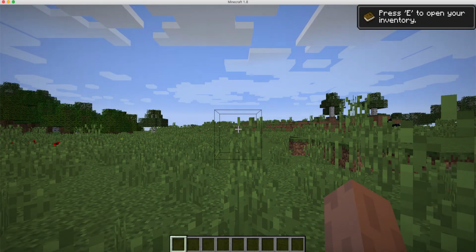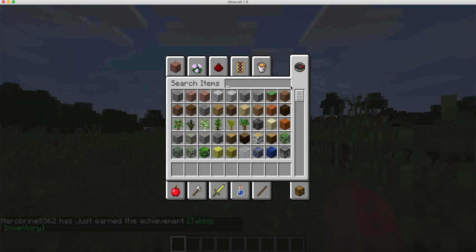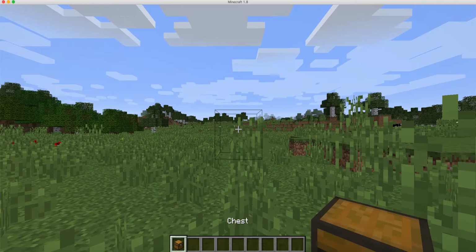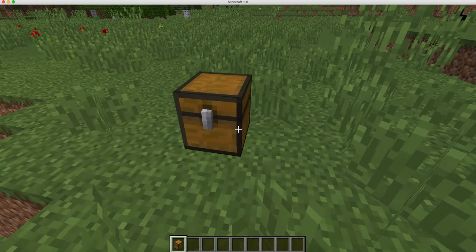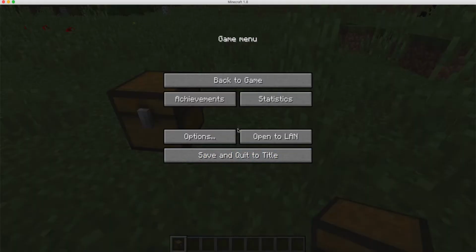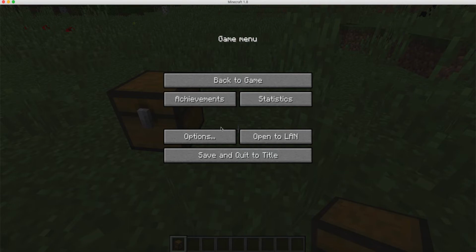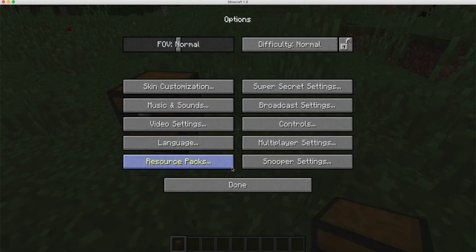So first, get your normal chest. Not a trap chest, a normal chest. So then, you can't just... I have no mods, okay? I'll show you. I have actually no mods. Okay, I don't even think mods are supported here. Yeah, I don't think it is.